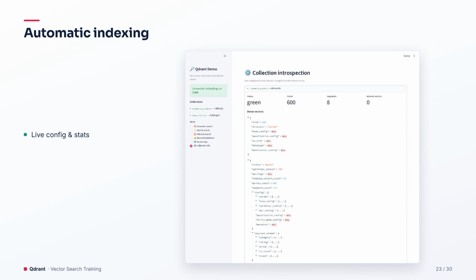Qdrant exposes its own configuration and statistics. One detail worth knowing: our news collection reports 4,000 indexed vectors because it carries a sparse vector, and sparse vectors are indexed immediately. The products collection shows 0 because its dense vectors are still below the indexing threshold and are served by exact search. Qdrant manages that transition for you.